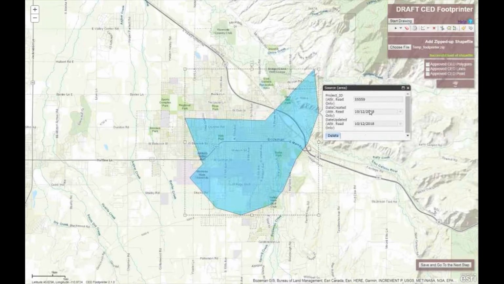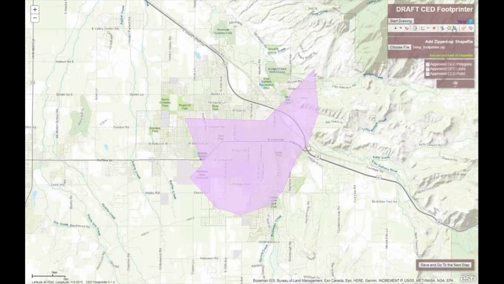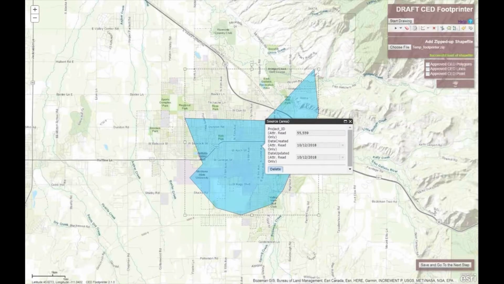And you can see we have that pop-up that gives us some read-only information. And if we wanted to do some edits to it, we sure could. So when you're all done, you simply click the save and go to the next step. That will jump us to step 3.